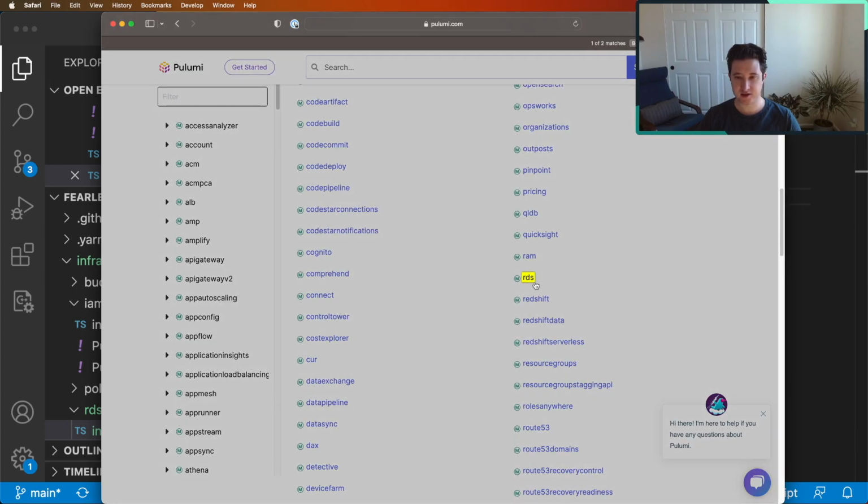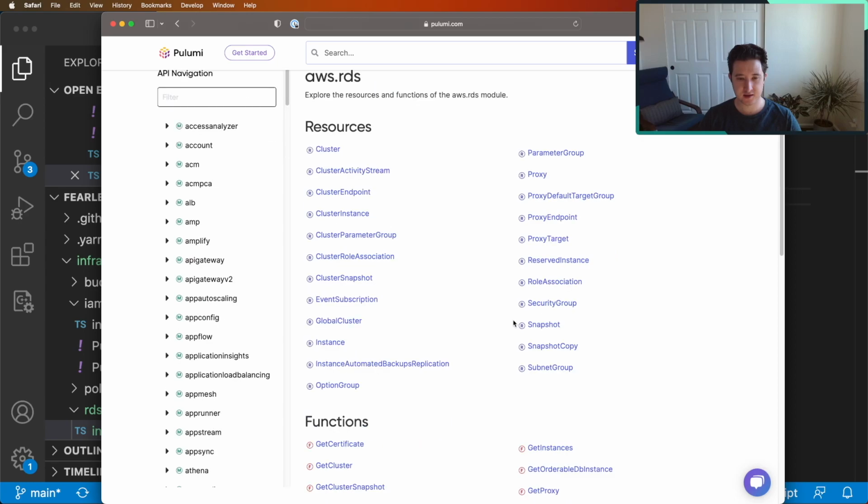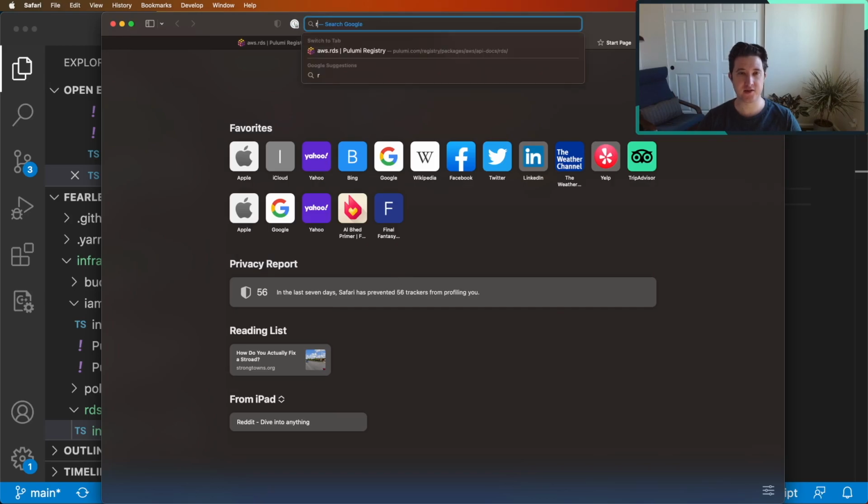So we're going to search for RDS. And then there's a good amount of things here still. And it's not necessarily clear which one to use initially. So we're going to actually go to the RDS documentation and start perusing through that.